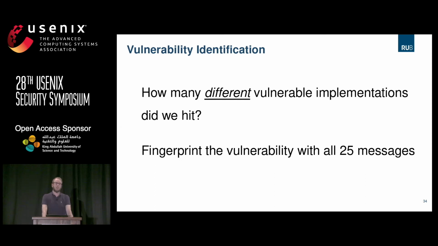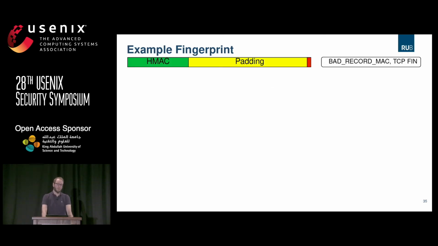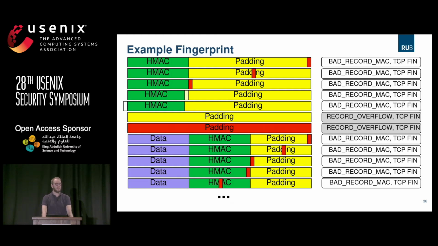We wanted to know this because we wanted to responsibly disclose our results. So we fingerprinted every vulnerable server with all the malformed messages, to create a fingerprint we can use to compare the vulnerabilities. How do those fingerprints look? In this example, you can see the vector we sent to the server, and on the other side the response from the server. In this case, it responded with a bad record MAC alert and a TCP FIN, so we closed the TCP socket. And if you do this for all the messages, you get something like this.